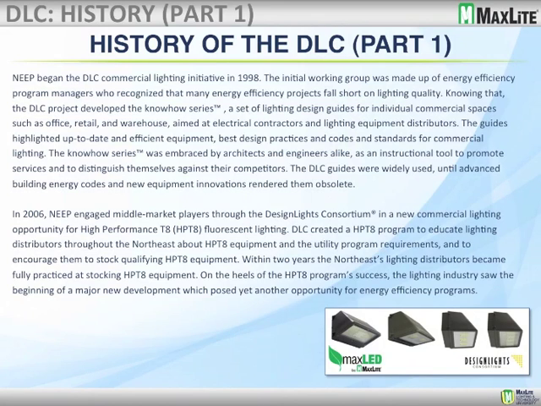When NEEP began the DLC in '98, it was really to develop a know-how series, a set of lighting guides for individual commercial spaces, such as office, retail, warehouse, those types of spaces. And it was aimed towards the contractors, the electrical contractors, the lighting distributors, as a guide to help them stay up to date on efficient equipment, mainly lighting. Best design practices, codes, and standards for commercial lighting. Commercial is the key here. Where Energy Star is a residential program, the DLC is a commercial space program.